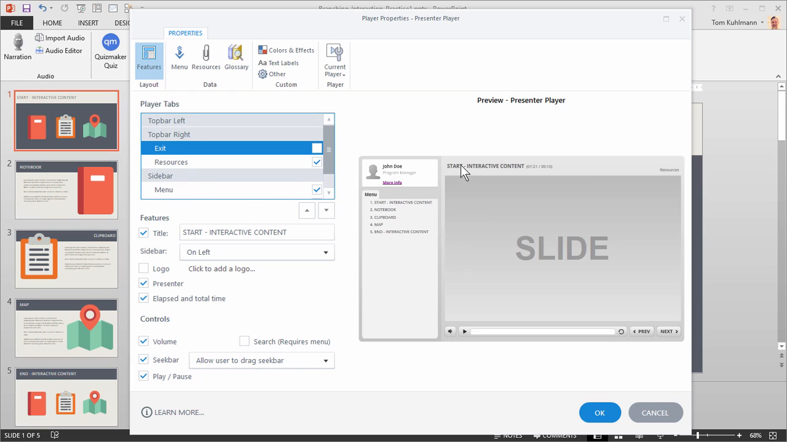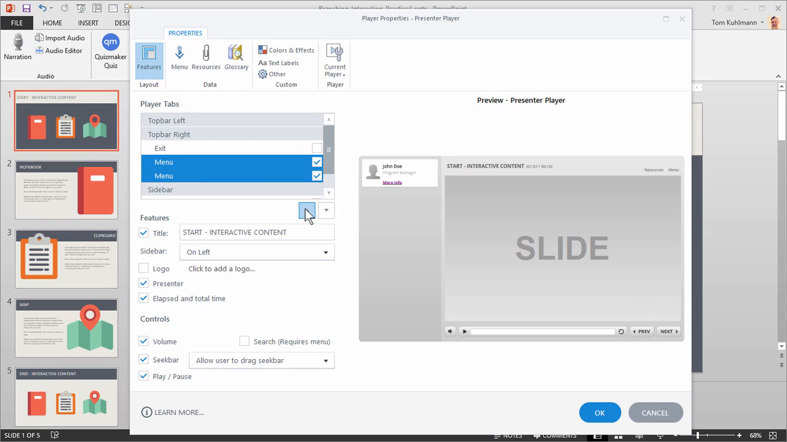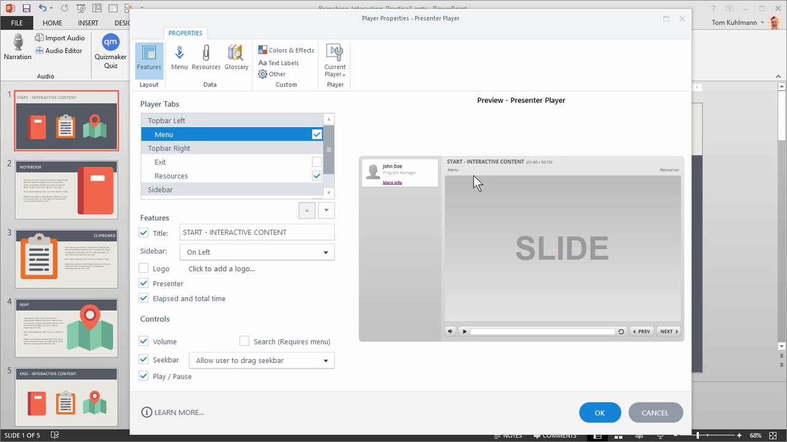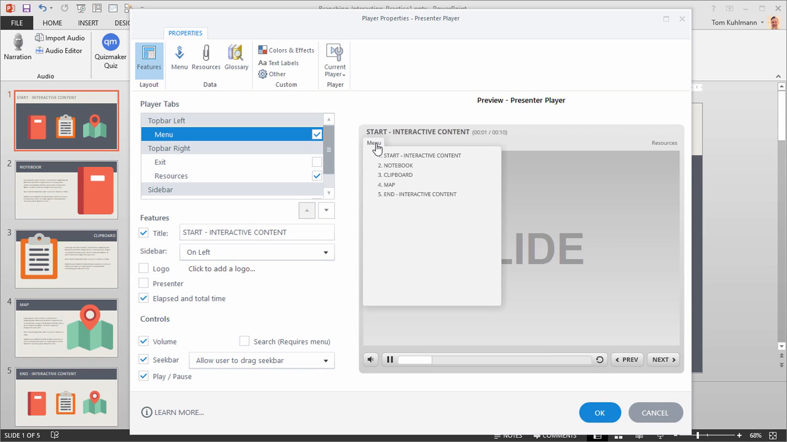If I want my menu to be a drop-down menu, I can do that. For example, I'm going to select my menu, and what I want to do is have it over here under the title. I'm going to keep clicking until it's top bar left. Now you can see I've got a menu here that will show up. The reason I have a sidebar is because I have this presenter information. If I come down and look at the features, I can see I've got the presenter information. If I get rid of that, there's no need to have the sidebar, and so then I'll have the menu here by itself. It's just something to keep in mind when you're working with the different features in here.